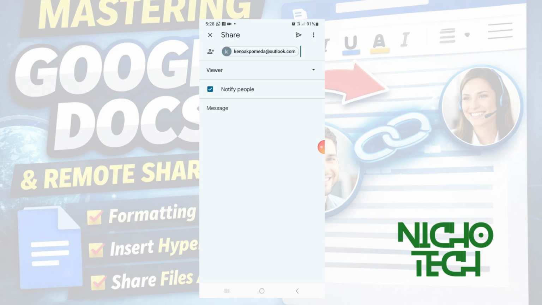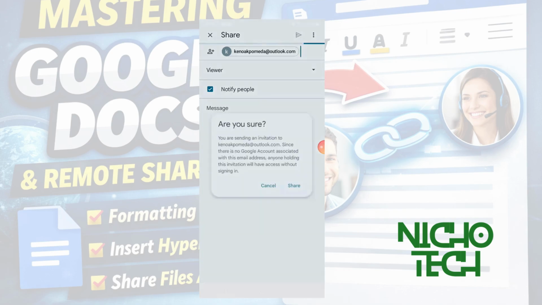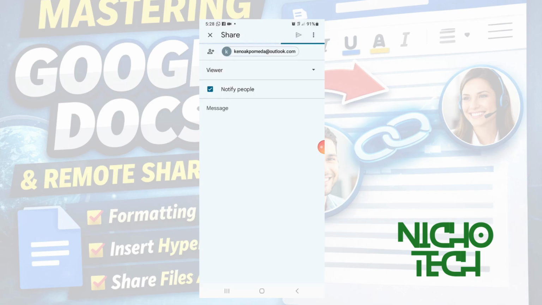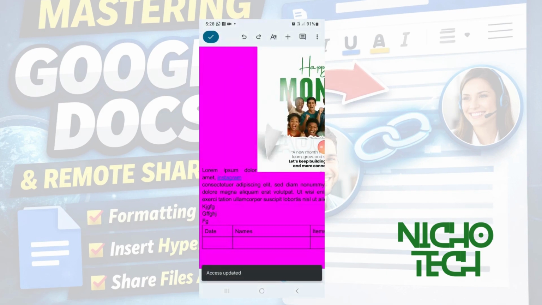All right, so I'll just click on send, and that is I'm sharing with this particular person. Okay, so that's how to send. I've shared this document with this person already. The person will get an email notification. I give the person an edit access, and they can have a copy of this document.